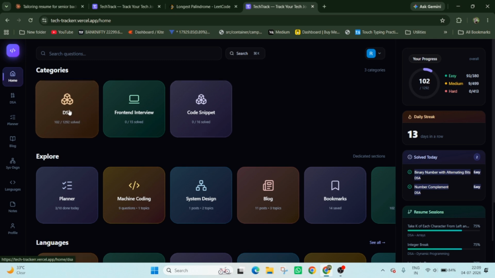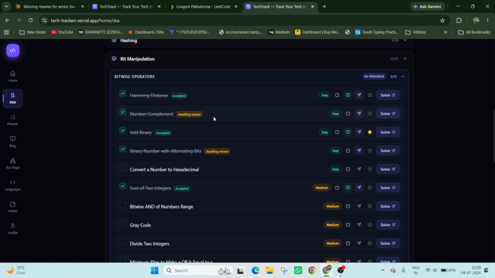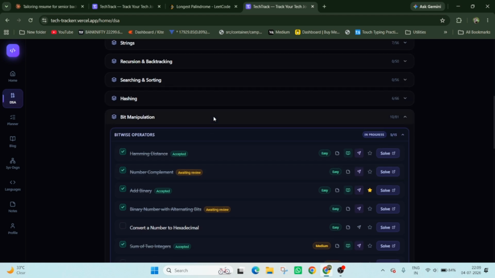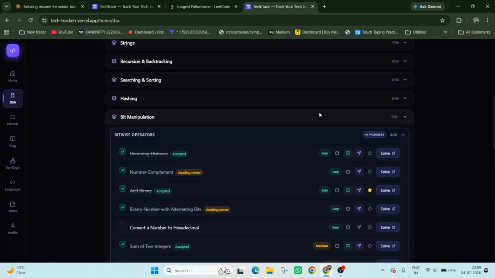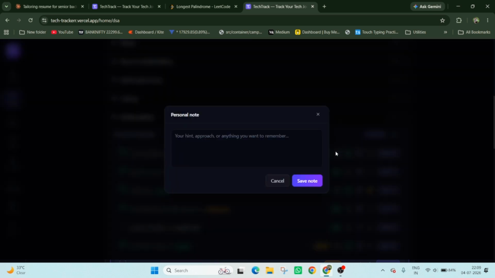And one main thing I forgot to show you, you can add your notes here. Like if there are hints for this problem, when you come to this problem again for solving, you can add your hints here, and it will be shown to you only, it will not be shown to other people.